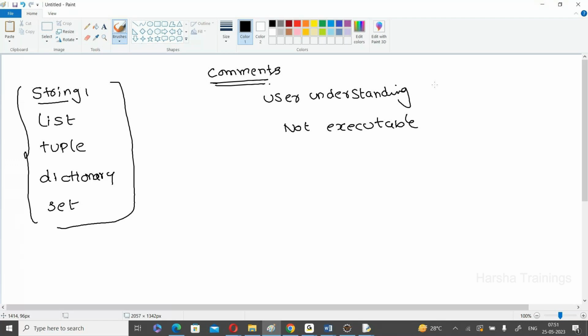Then how? You need to use some symbols. We have two types of comments. One is single line comment. Second one is multi-line comment.